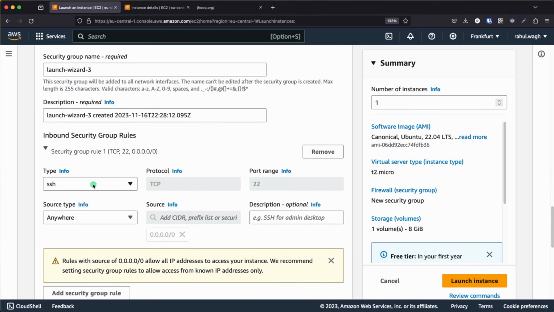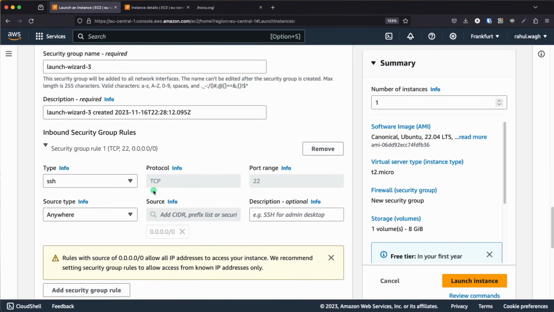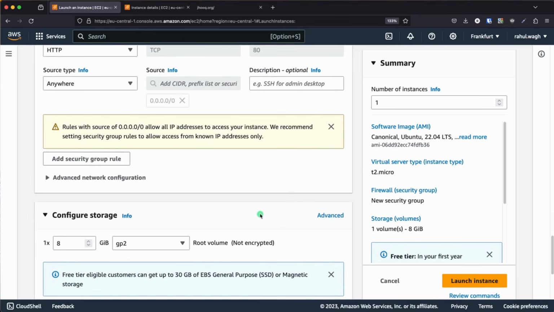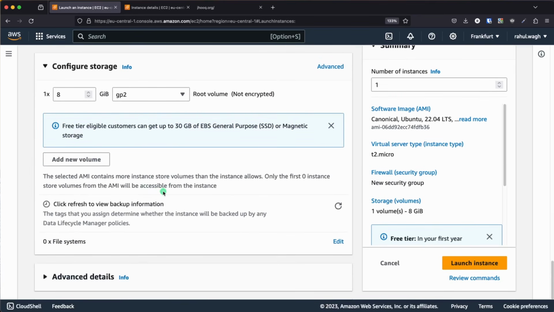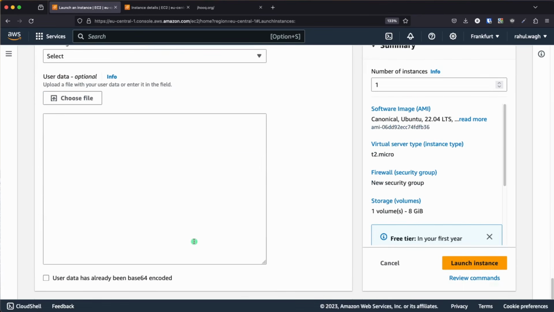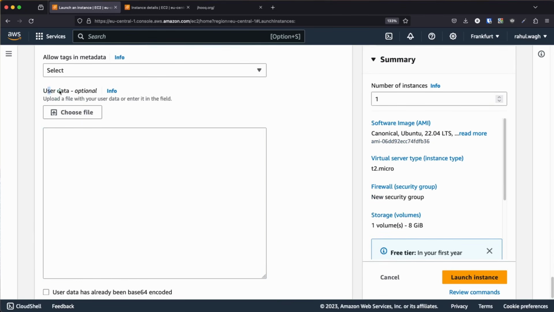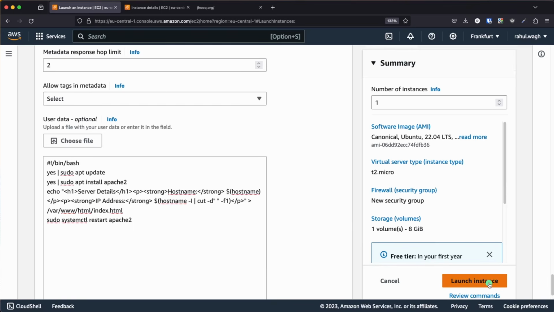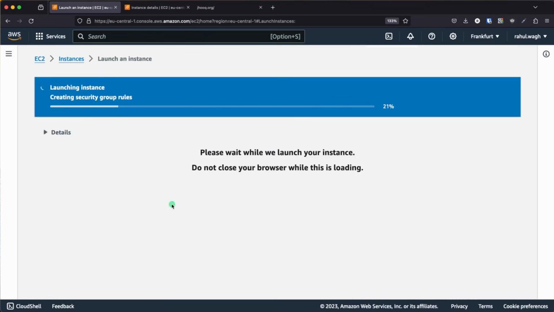Then I'm going to create a security group. SSH is already there, so I'm going to add one more. I'm going to choose HTTP, with source type anywhere. That's done. Storage of 8 gigs is fine. In advanced details, I'm going to go to the user data section. Here I'm going to copy the script for installing Apache and paste it over here. So here you can see the Apache installation script. After that, I'm going to click on launch instances.